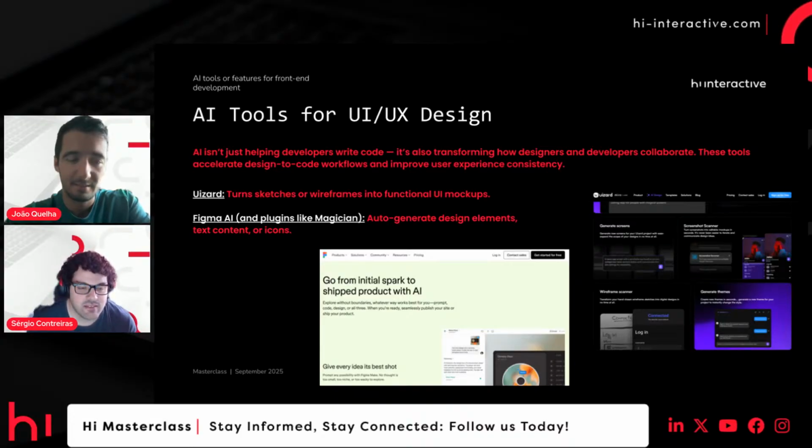We have tools like the UI wizard that can turn sketches into wireframes. This is not a tool that I already tried, but I did some search and see that it can do that, and it's a widely used tool. Also, Figma already has some things like plugins, like Magician, that can auto-generate design elements, text content, or icons for your works.